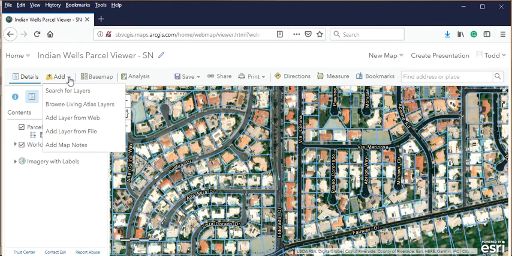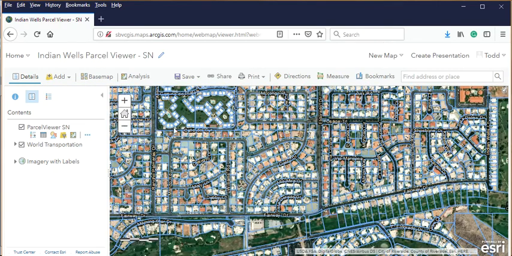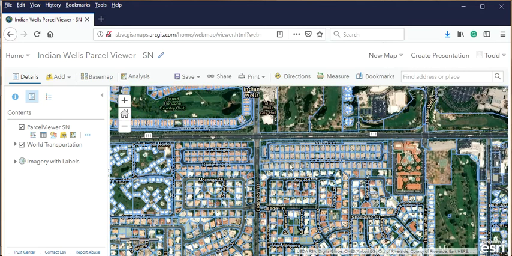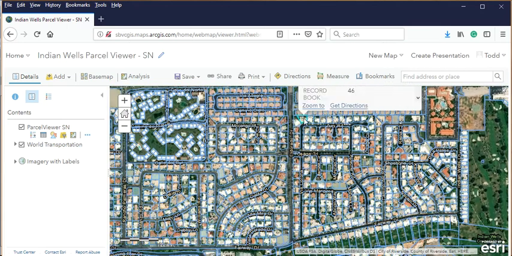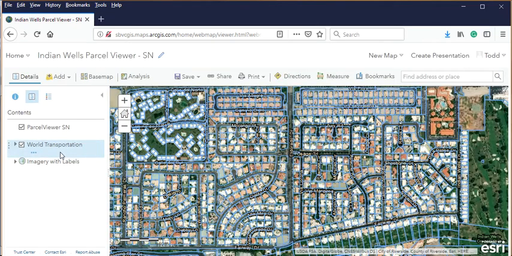So we want to add, browse Living Atlas layers, and then type in world transportation. That's how you get the name. So you can see we have the street names, we have our application, our pop-ups are looking decent. So now we can hit save again because we just added a new layer to the application.